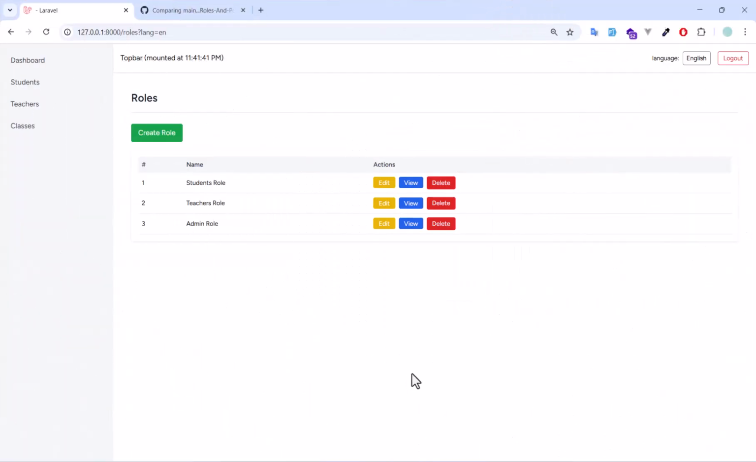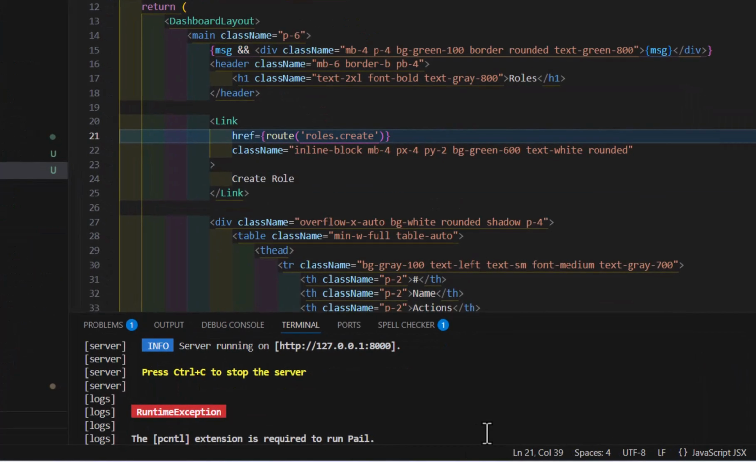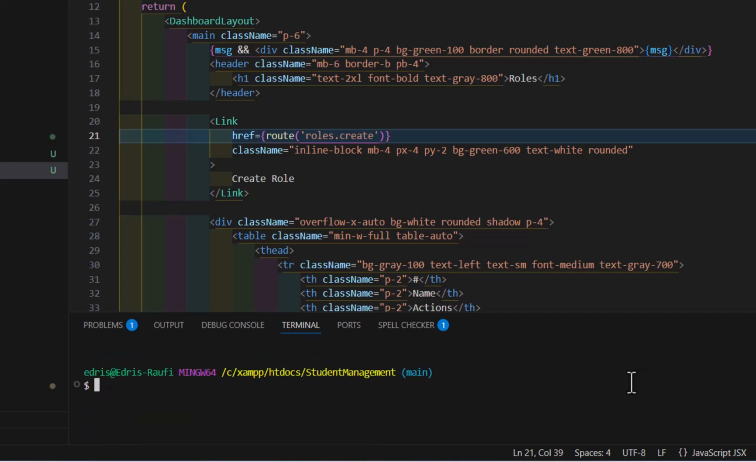Now let's go and add our permissions inside our database. So to add my permissions inside my database, I will create a seeder by typing php artisan make:seeder and give it a name of PermissionsSeeder.